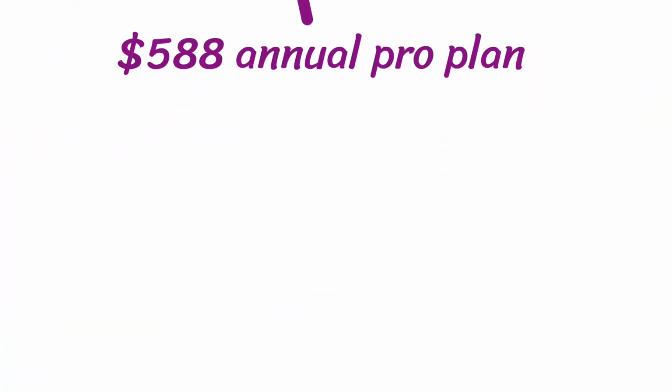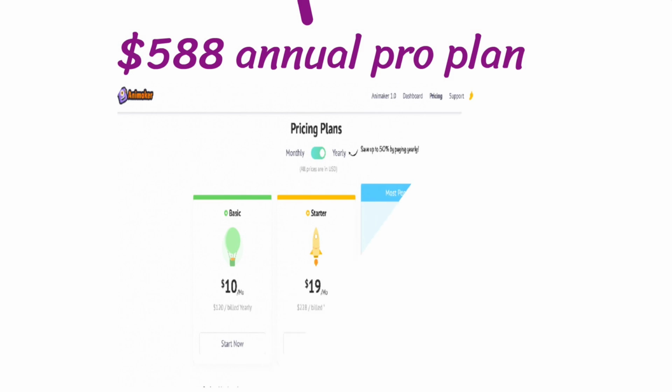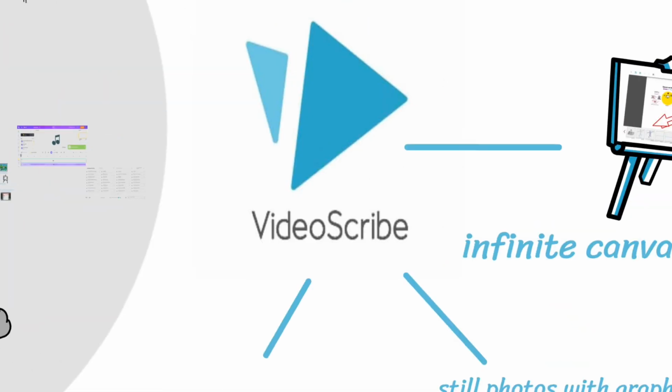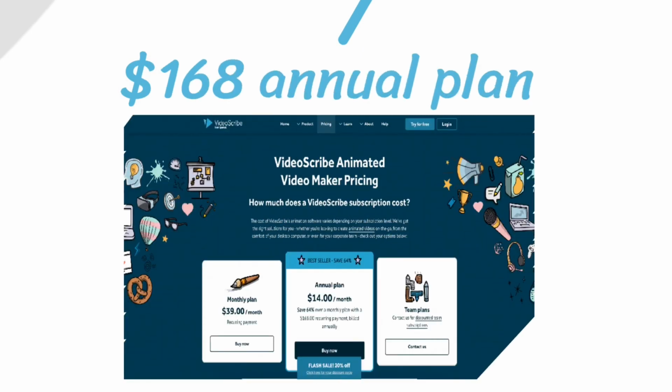Finally, although Animaker is more expensive than VideoScribe, $588 as opposed to $168 per year, both are suitable plans. Animaker and VideoScribe are two modern tools for communicating ideas and creating explainer videos, with the former specializing in 2D animation and the latter in whiteboard animation.